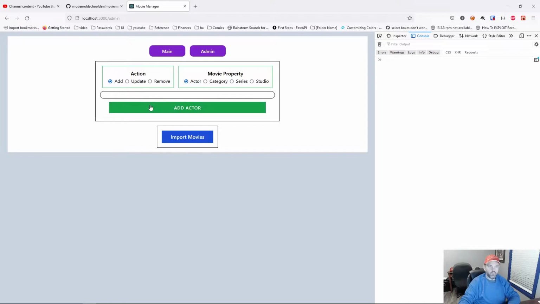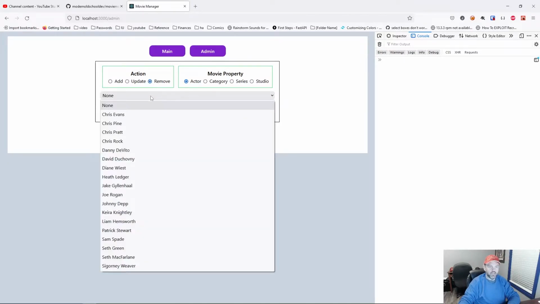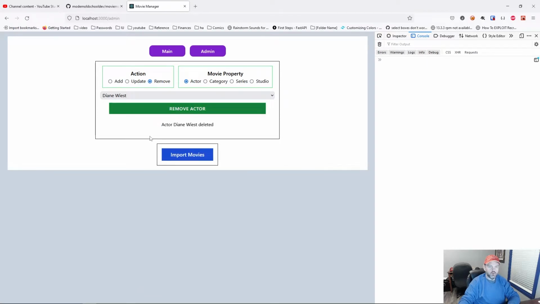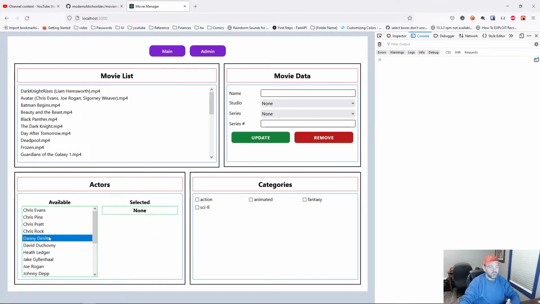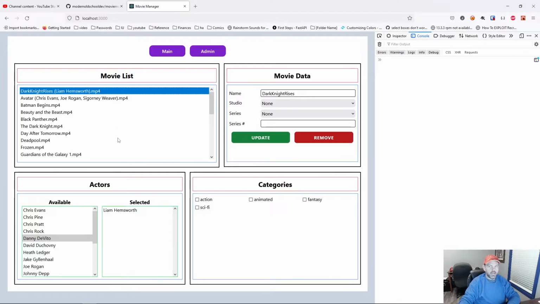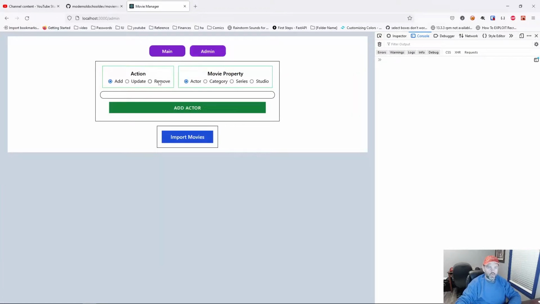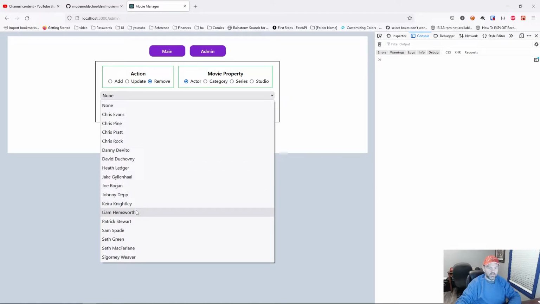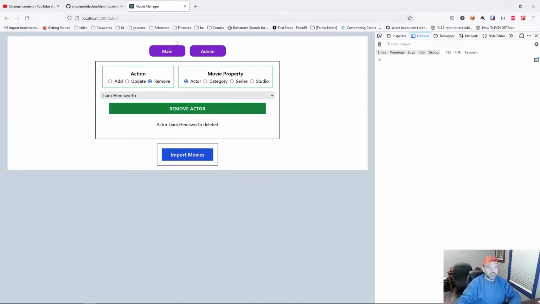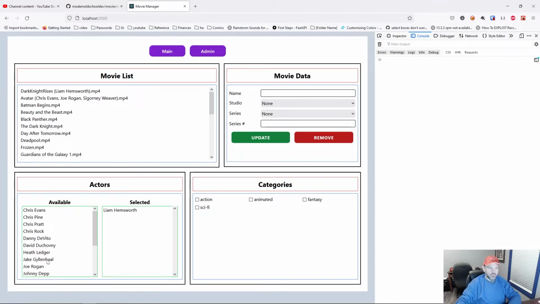So what if we didn't want Diane Wiest? Let's say we remove Diane Wiest and remove her. She's been deleted. She's no longer in there. Cool. But I wondered about that conflict we might be able to get if we already had a property on a movie we were trying to delete. So I see that in Dark Knight Rises, we have put Liam Hemsworth in here. So let's try to delete Liam Hemsworth and see what it does. It says he was deleted. What does that mean? He's not in there anymore.